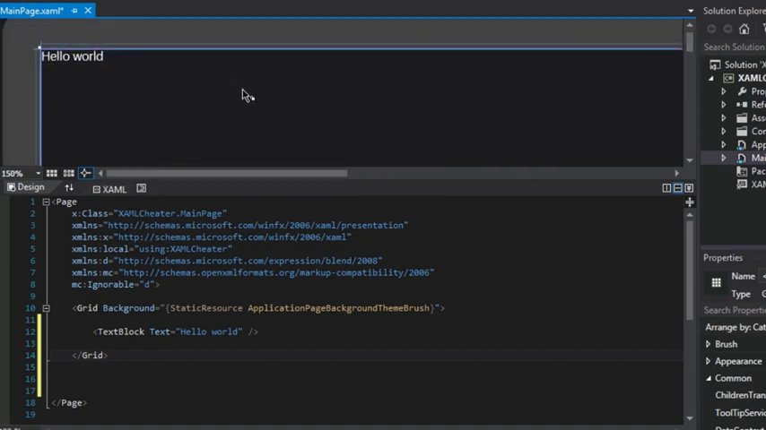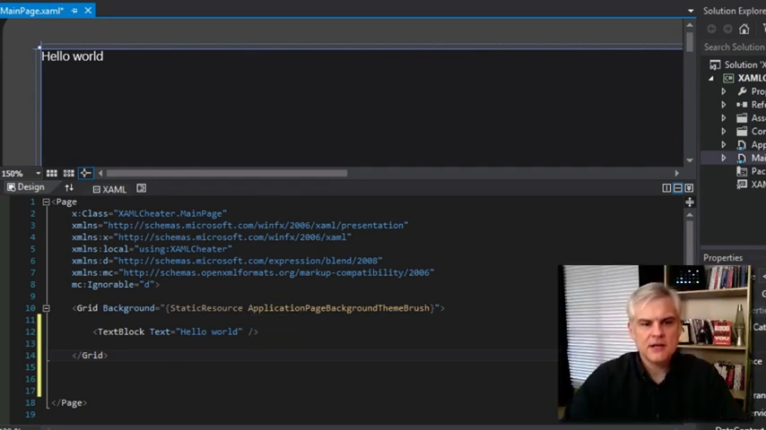We can now see it in the upper left-hand corner. All right, that works, but this is a grid, right? And there's supposed to be rows and columns. Where are my rows and columns? Well, by default, a grid has one row and one column.